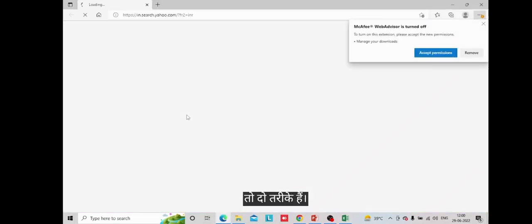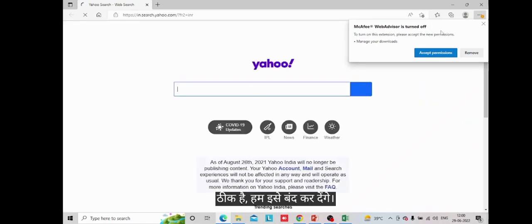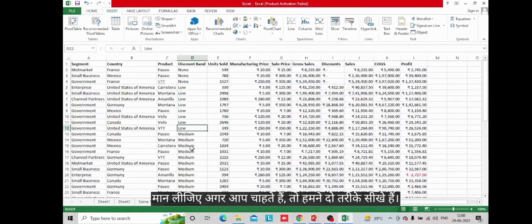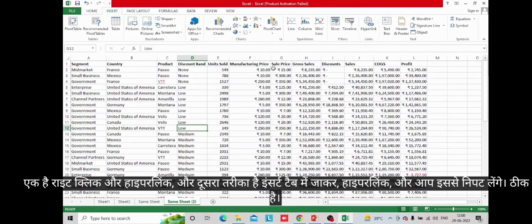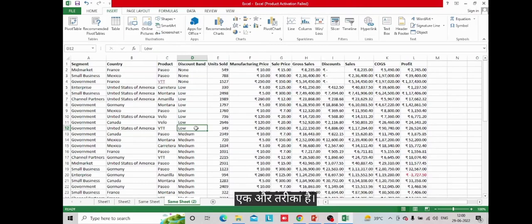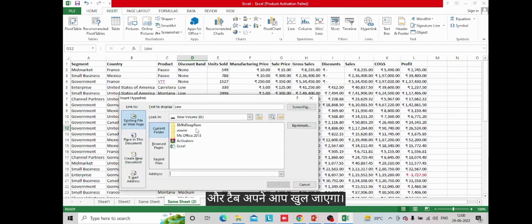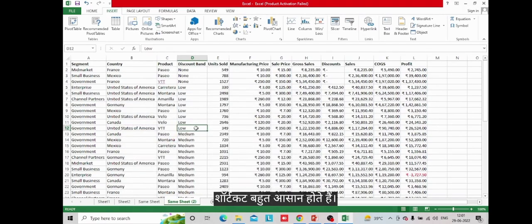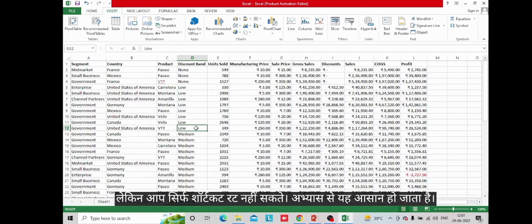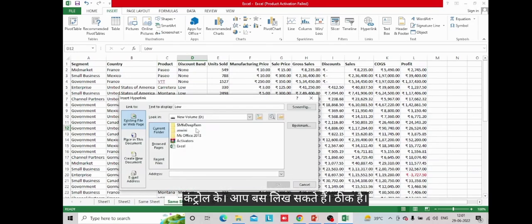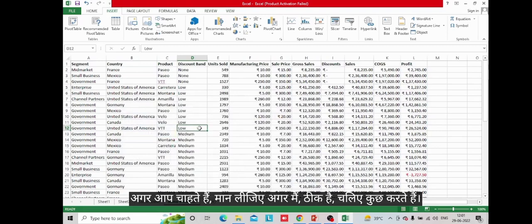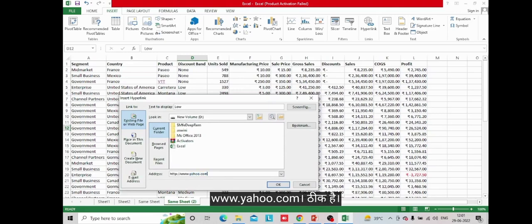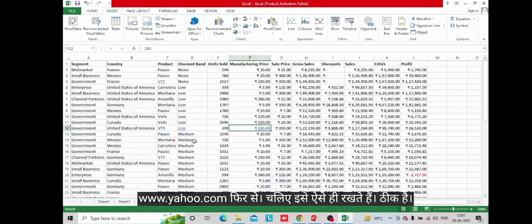Now let's learn the shortcut. See, yahoo.com opened. Okay, we'll close it. So we have learned two methods: one is right-click and hyperlink, and the other is going to the Insert tab and hyperlink, and you will be sorted with this. There is one more method: press Control K and the tab will open automatically. Shortcuts are very easy, but you can't just memorize them; with practice it becomes easier. With Control K, you can just write the address. Let's do a couple of them: www.yahoo.com. Let's do this one also, Control K, and www.yahoo.com again. Let's just keep it like this.